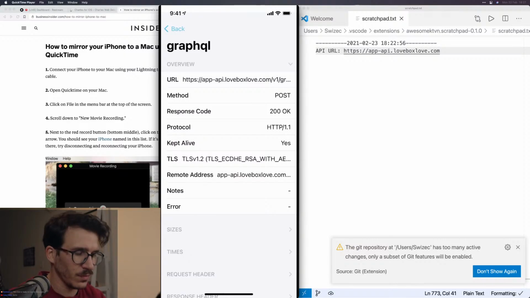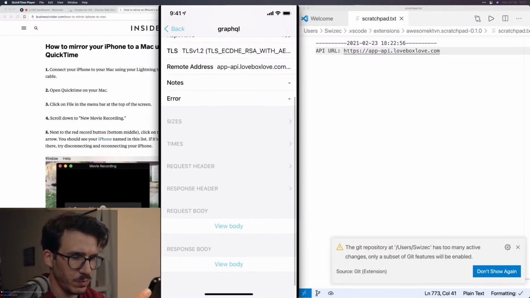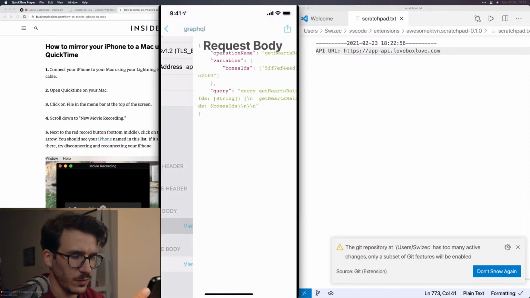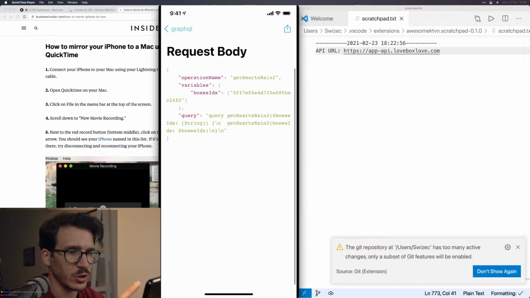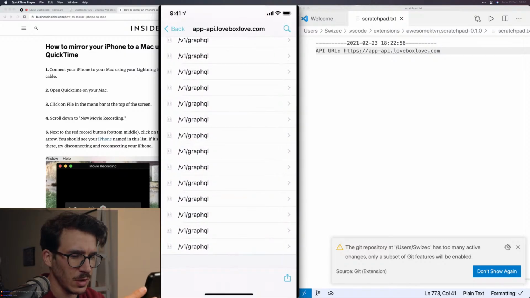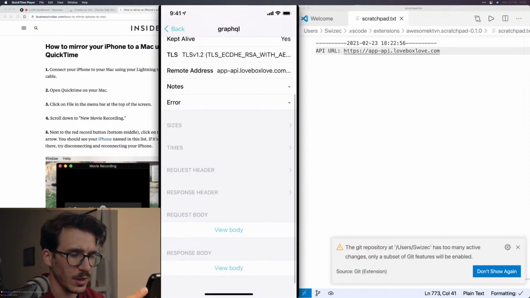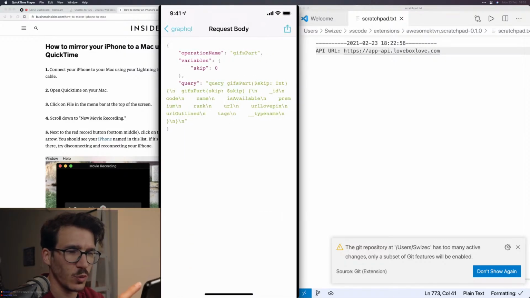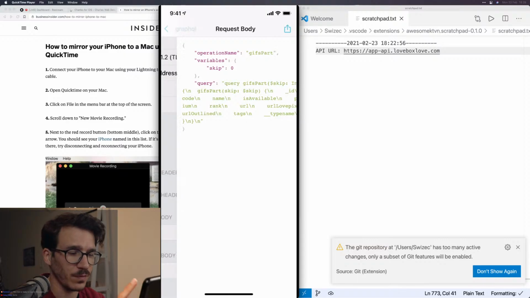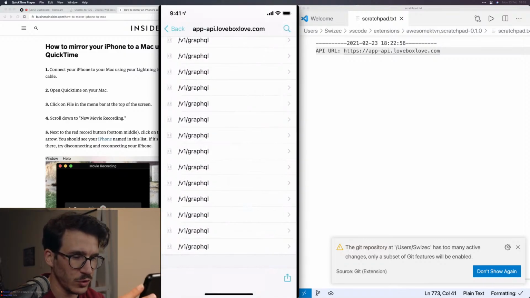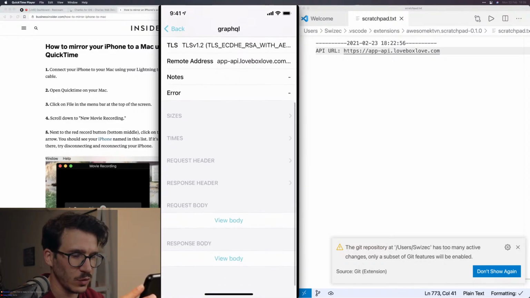Let's see. So that's plumb. Let's try viewing the body. So operation name, get hearts. So I'm gonna try to find the actual body of the request where it's sending something. Unfortunately, I think I have to.